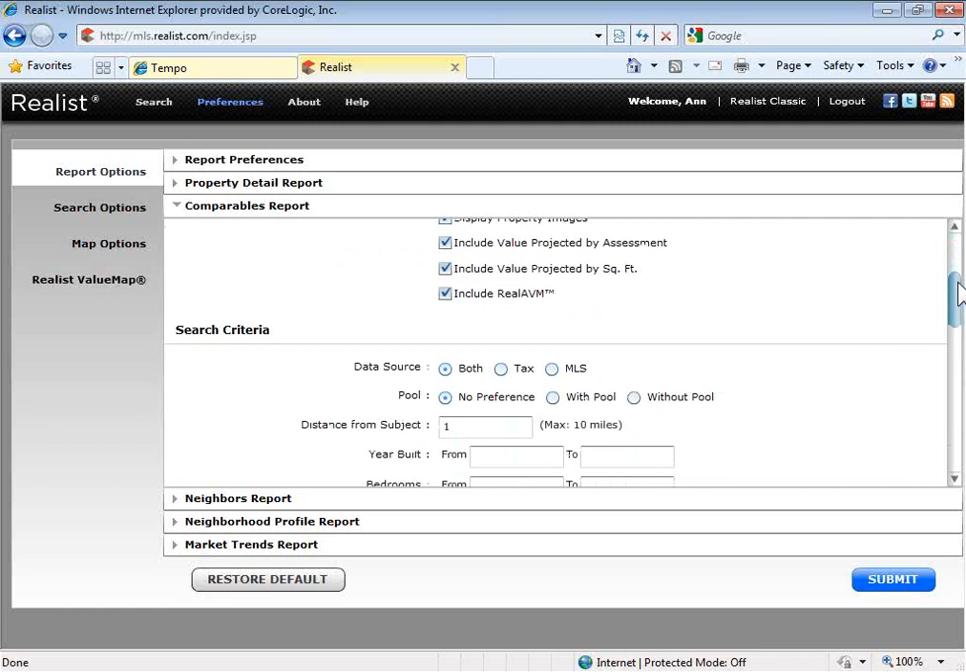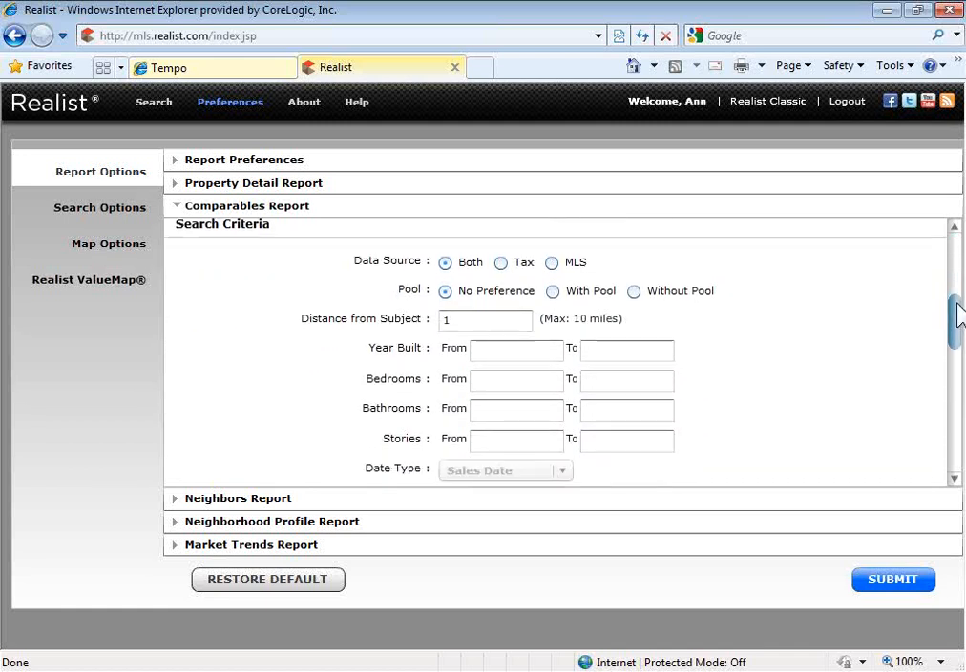Down here at the bottom, if you scroll down, this is where you'll get into the actual search criteria for your comparable search. How far out around the subject property do you want to search? I've got mine currently set to 1 mile. You can go up to 10 miles. Keep in mind when you're running a search, if you don't find the comparables that you think you should be finding, you can always come in on the fly and change that for that particular search. So even though it's set in your preferences, you can edit it quickly on the fly when you're running your comparable searches.